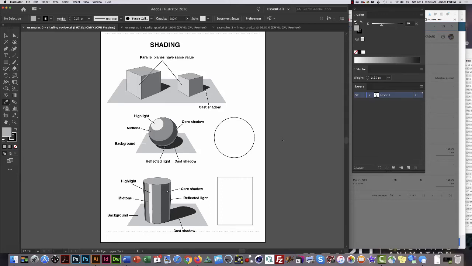I'm going to create a series of videos for you showing you how to create the illusion of three-dimensional form using different tools in Illustrator, such as gradients, object blends, and the gradient mesh tool. Before I get started on that, I want to just go over a basic review of shading.